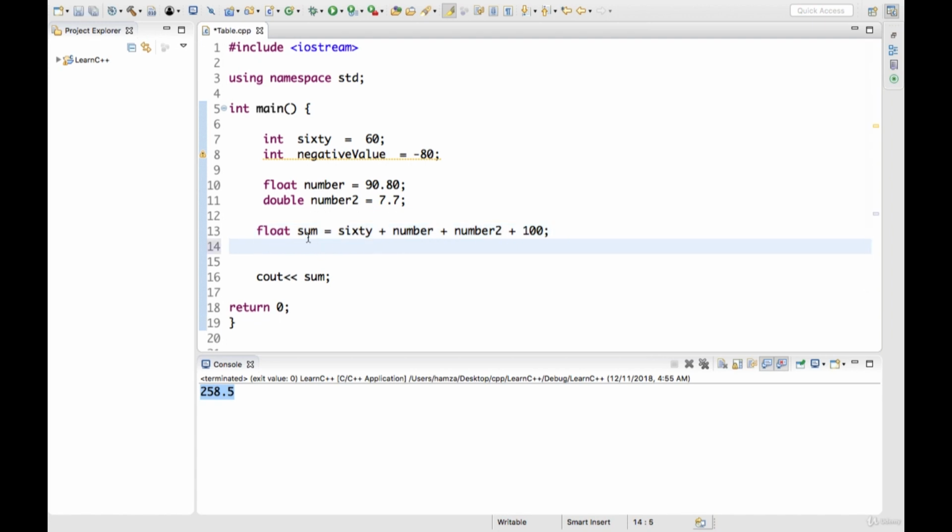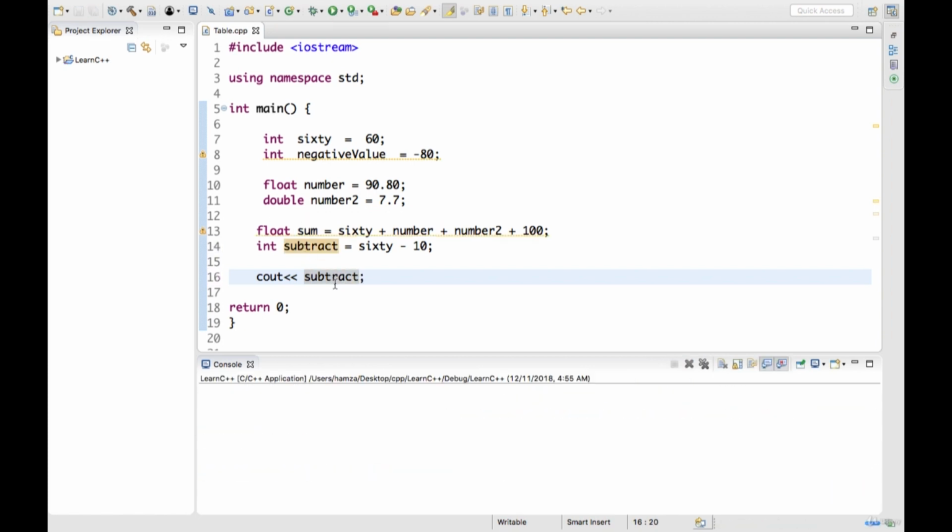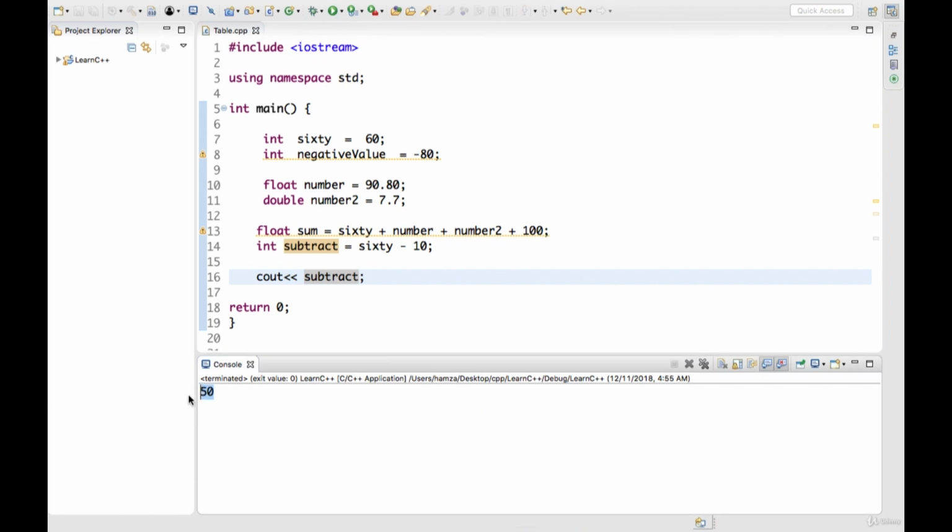We can, instead of sum, I will make an integer variable. I will name it subtract and put it equal to 60 minus 10. So what it will do here is it will just subtract 10 from this 60, and now instead of cout sum I will use subtract. So I'm just going to print the value of subtract in my output window. As you can see, it says 50, as 60 minus 10 is 50. So all these operations are similar. We can add as many values as we want and variables here.